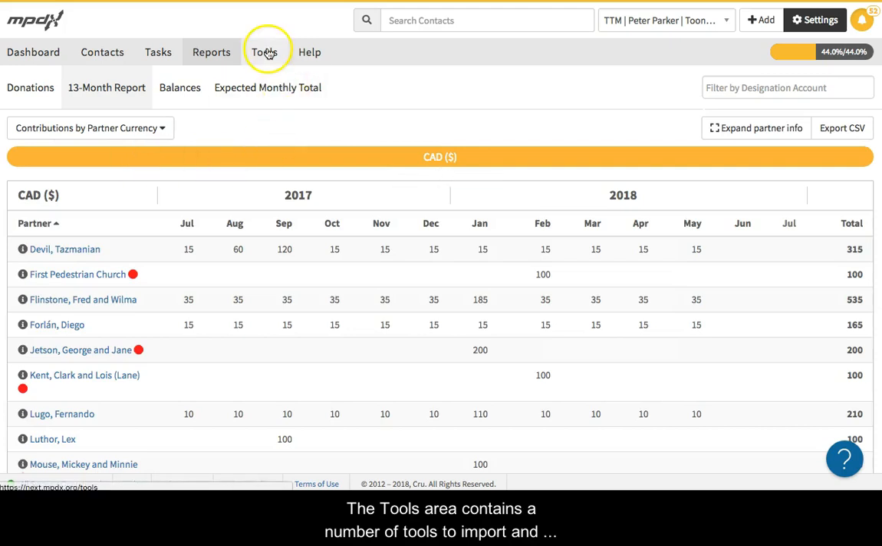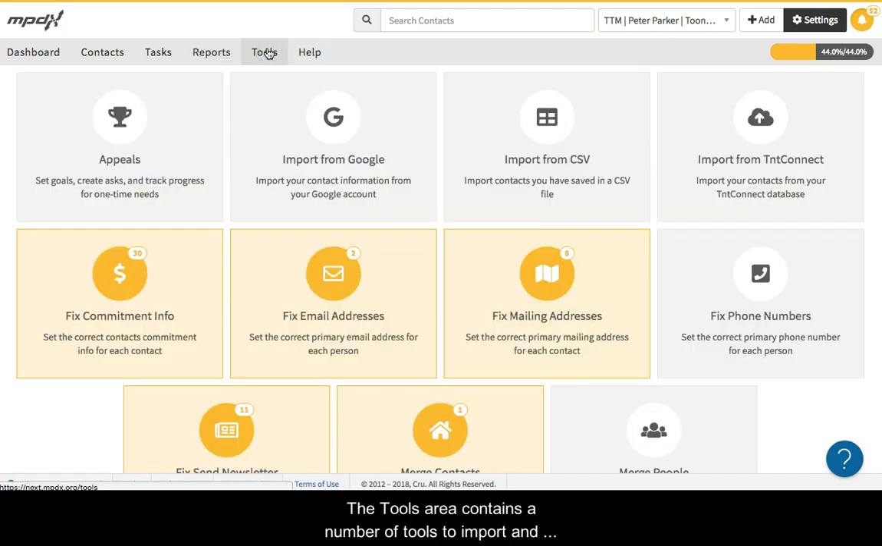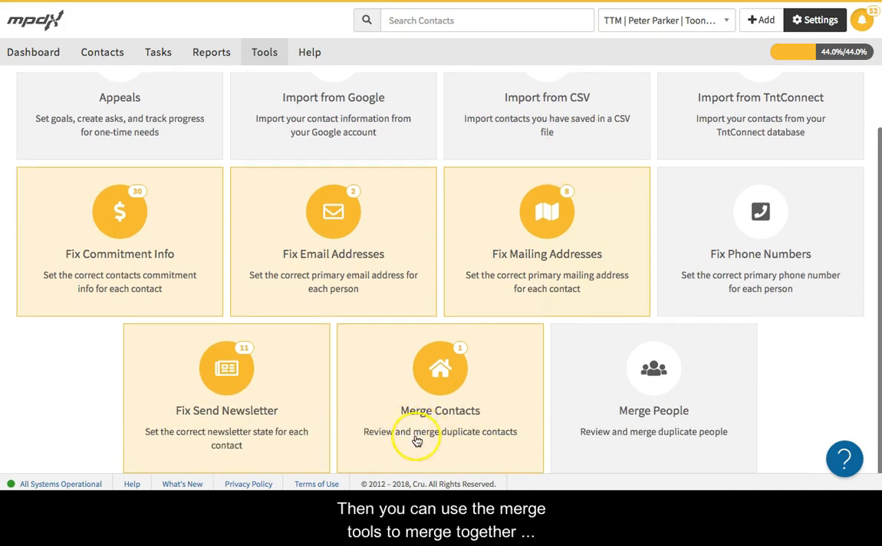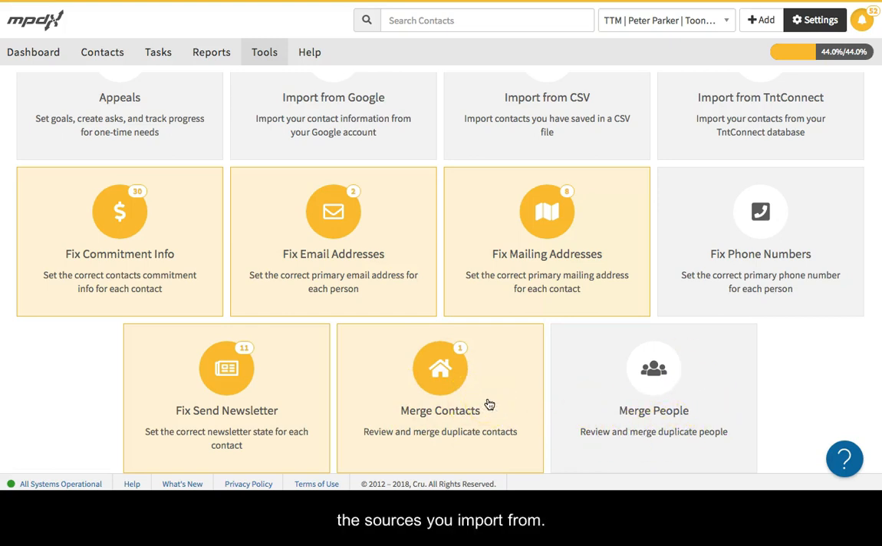The Tools area contains a number of tools to import and work with your information in MPDX. We have a number of sources you can import from, such as Google, TNT Connect, or a spreadsheet. Then, you can use the Merge tools to merge together duplicate contacts that come in from donation services and the sources you import from.